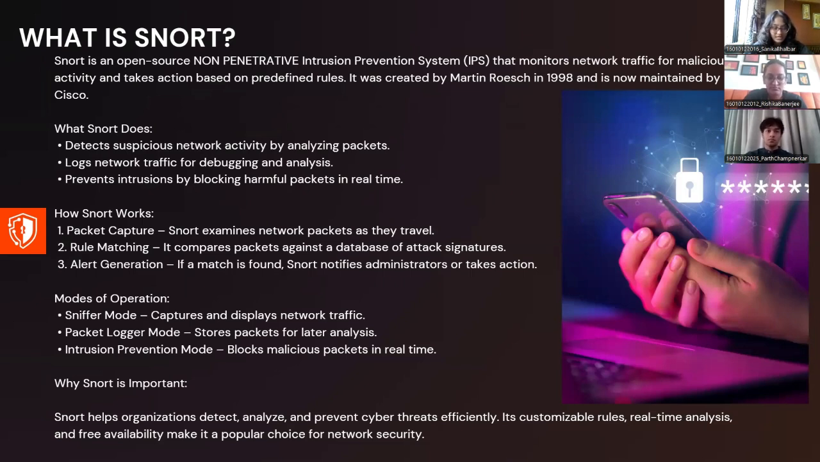Why is Snort important? Snort helps organizations to detect, analyze, and prevent cyber threats efficiently. Its customizable rules, real-time analysis, and free availability make it a popular choice for network security.